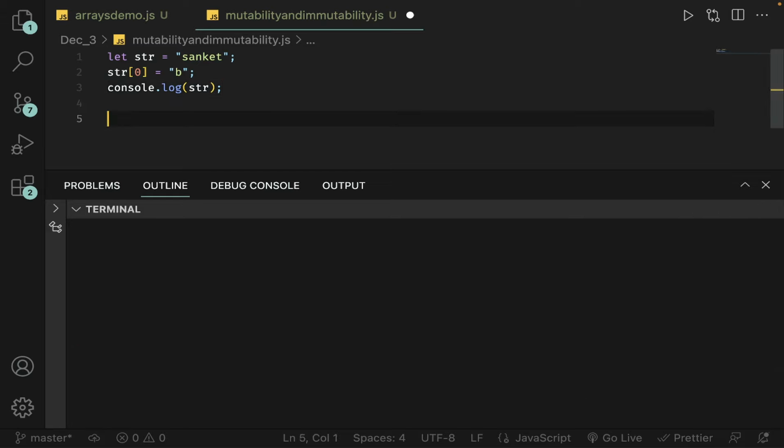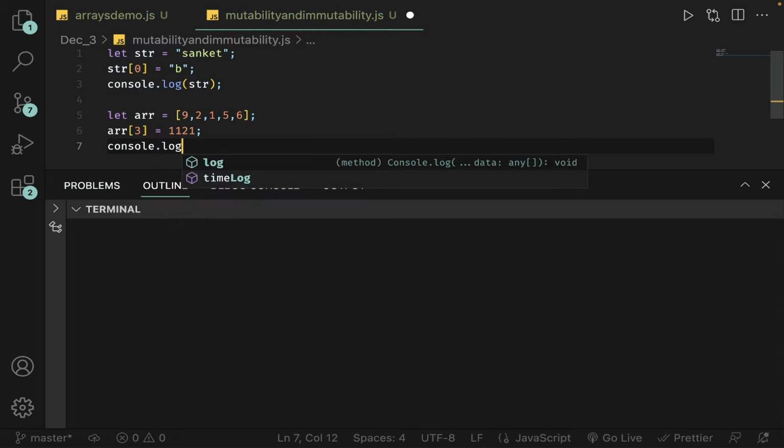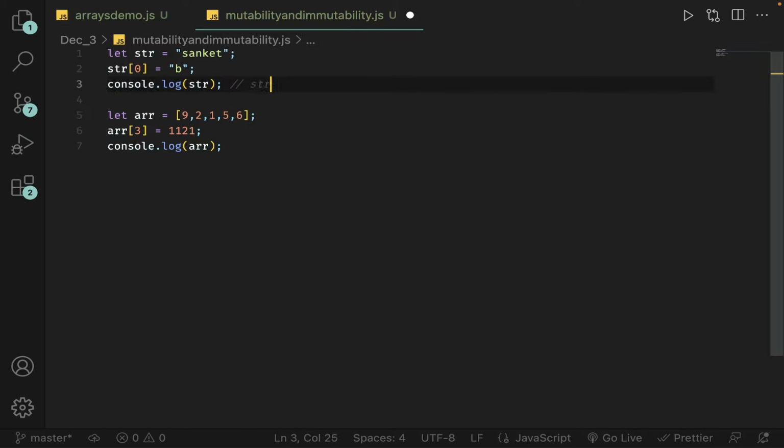Whereas if you do something like this, let arr is equals to 9 1 9 2 1 5 6, and you do arr of 3 is equals to 1 1 2 1, and now you do console.log arr. If you run it, you can see previously it was 5 that was present on index 3. Now it is 1 1 2 1 that is present on index 3. What does it signify? It signifies that strings are immutable, hence don't update. Arrays are mutable, hence they get updated.